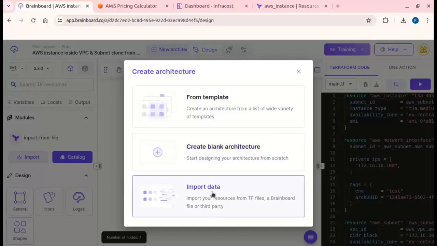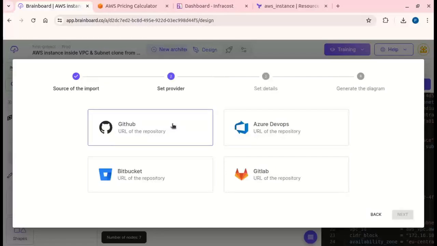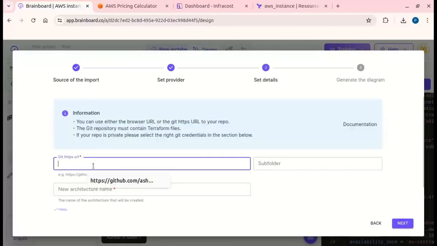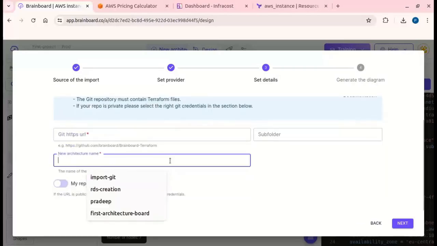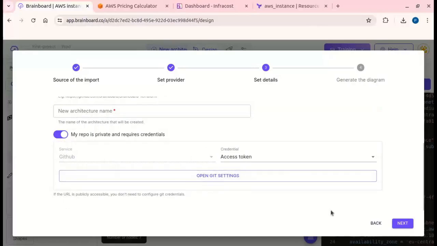Then we have import options also. Suppose you have some Terraform files already in your hand, and that Terraform is within Git. Then you can import to this board by using that option also. You can choose GitHub, then give the GitHub URL, then give the details, subfolder, and then the new architecture name. If the repo is a private repo, just give the credentials. That's it. You can give the access.